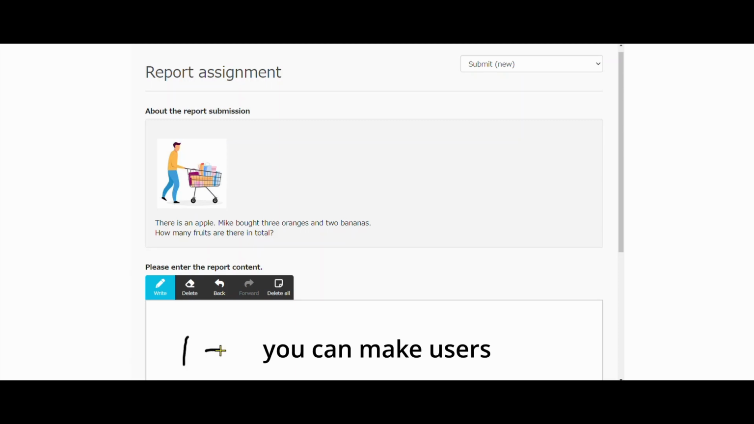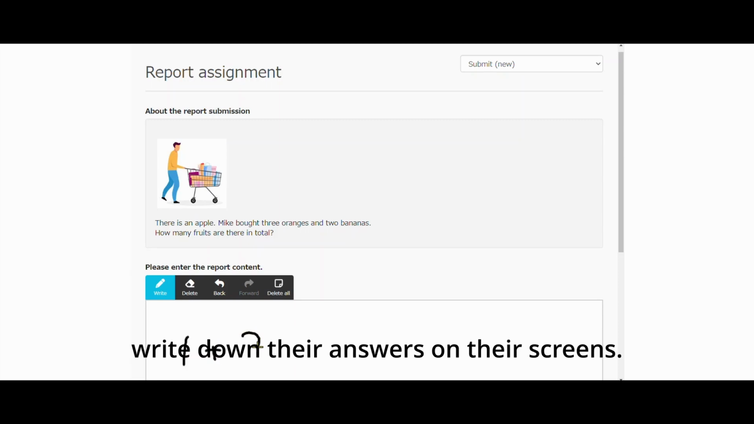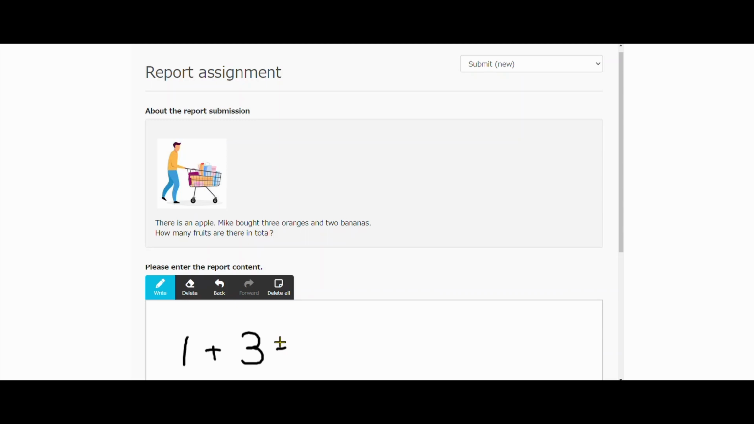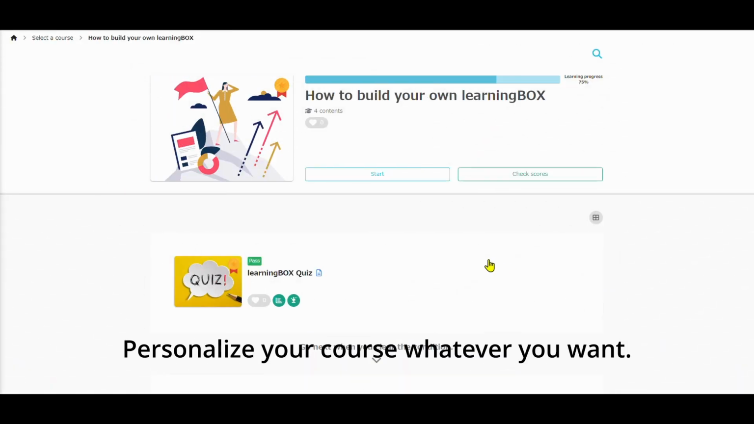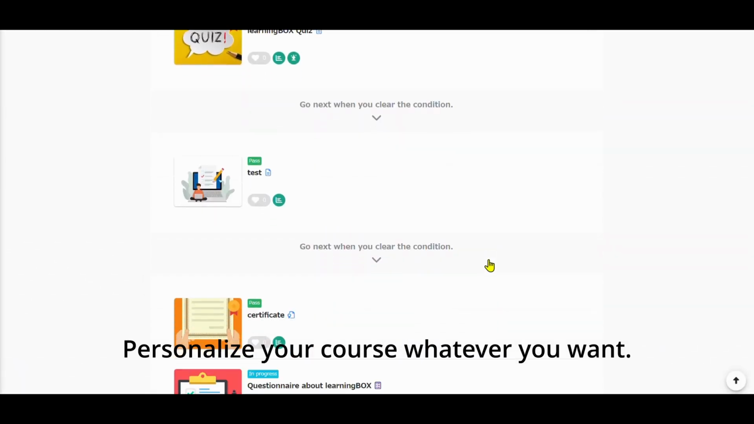On the report, you can make users write down their answers on their screens. Personalize your course whatever you want.